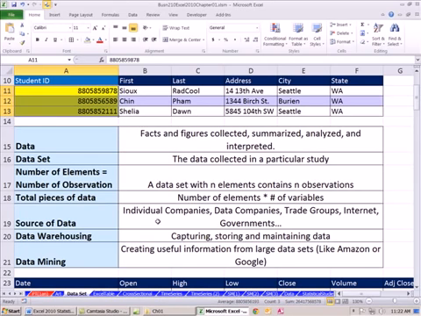Source of data could come from all sorts of different places. Individual companies themselves, we mentioned earlier, collect their own data. Data companies, you could go out and get data. Trade groups, the internet, governments. There's some great lists in the textbooks.